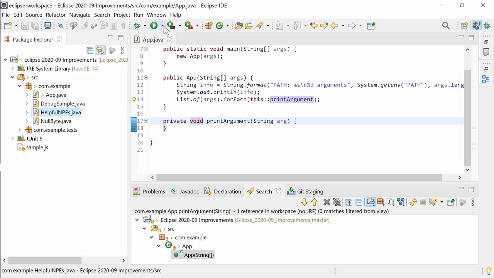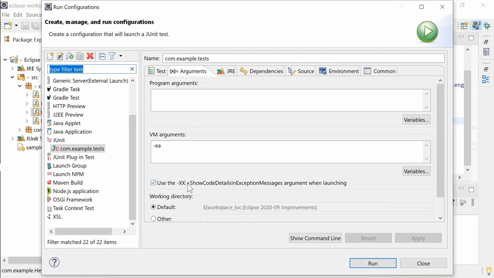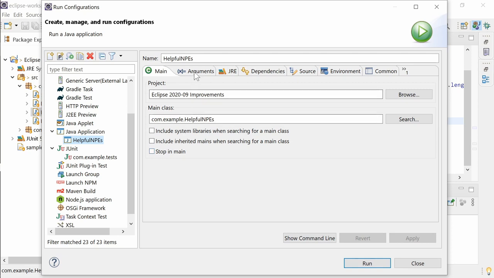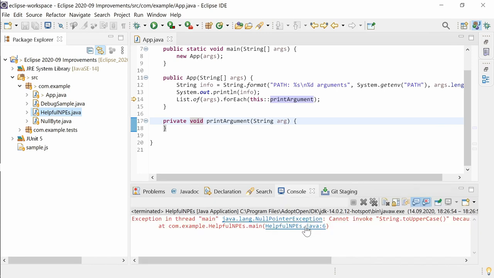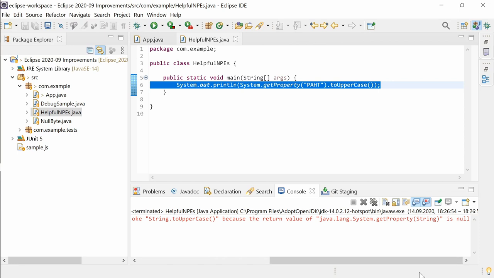In Java launch configurations and Java-based launch configurations like JUnit, in the Arguments tab, there is a new checkbox for helpful null pointer exception messages, which is enabled by default but requires Java 14 or higher. With that, a null pointer exception will not only indicate the line, but also what was null.